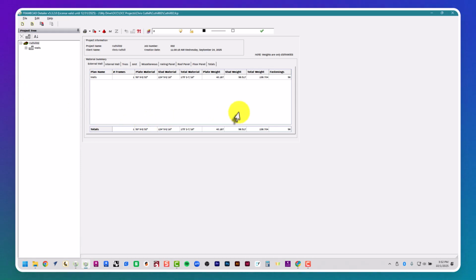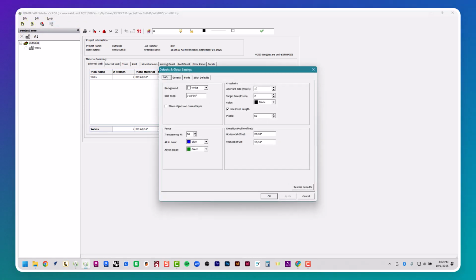All right, so here I am in FrameCAD Detailer. The first thing I'm going to show you how to do is edit our defaults and global settings. So I'm going to go to Edit, and I'm going to go to Options. The CAD tab is where you can configure your CAD environment, such as the background, the color, crosshair sizes, fence settings, and elevation profile offsets.